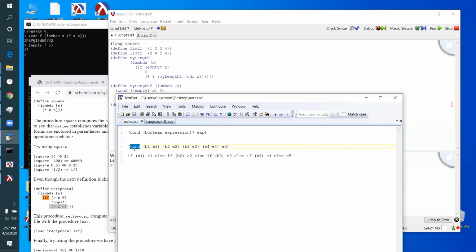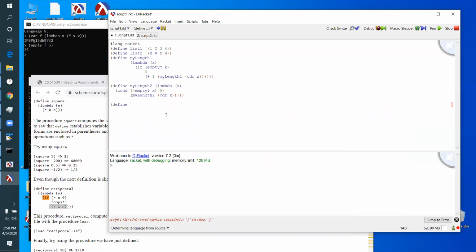So I don't know why more modern languages don't use cond. There's nothing to stop Java from having cond. There's nothing really functional about it. It's just a very nice way to write nested else if statements. Okay, all right. So let's go back. Let's do another.